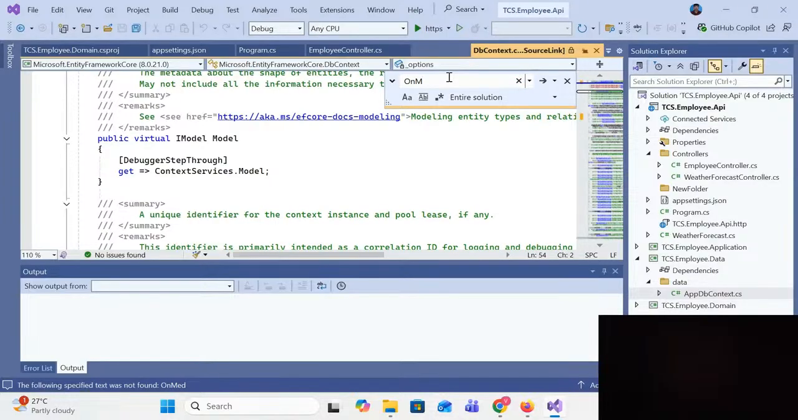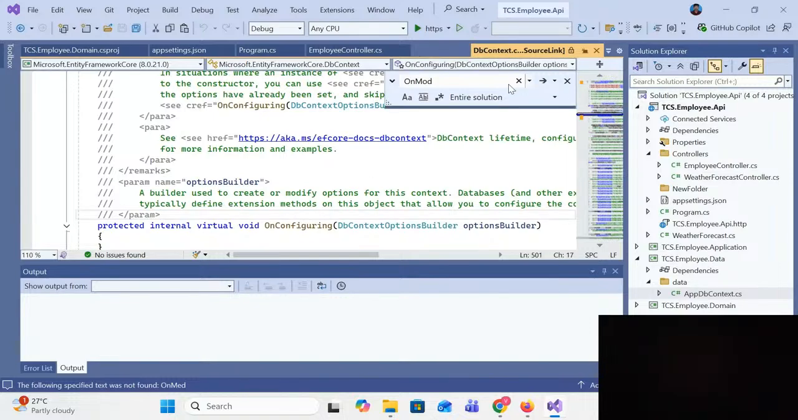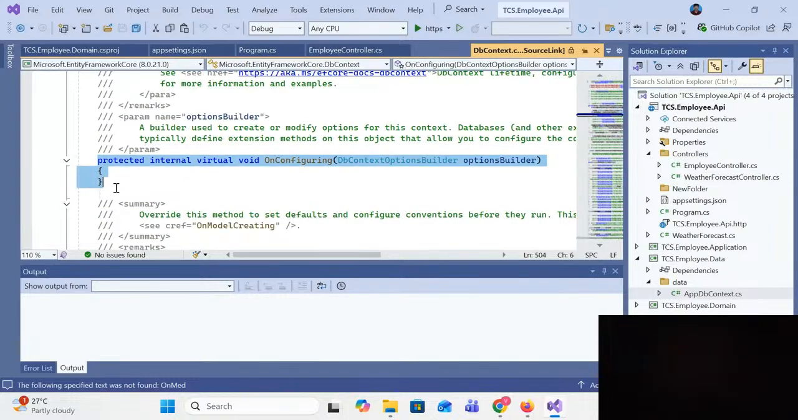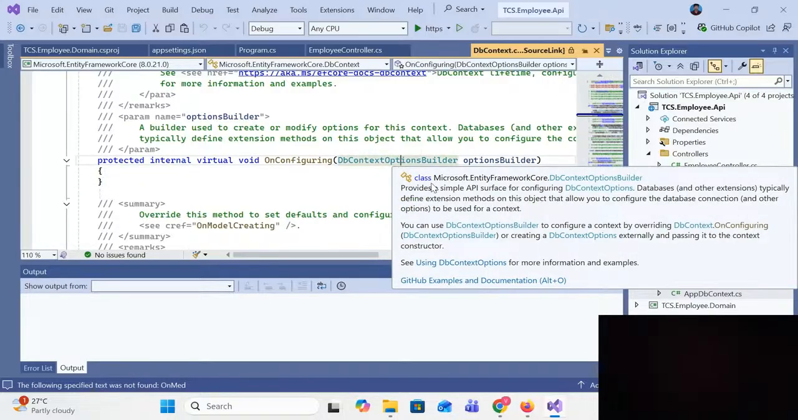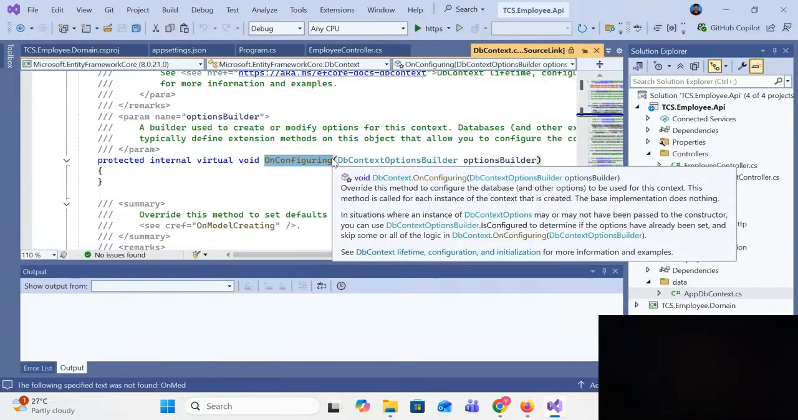Here you can see it is a protected virtual void OnConfiguring method. It is taking the DbContextOptionsBuilder, which is a class. So this is a virtual method, OnConfiguring.